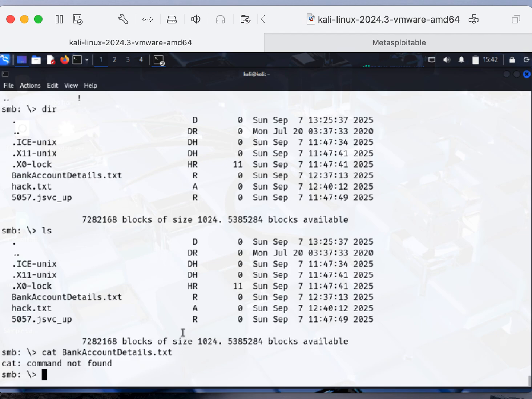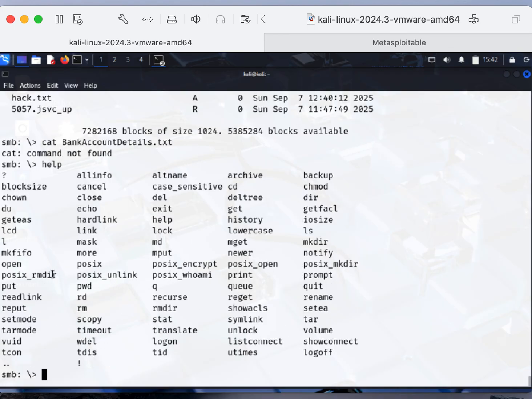Now to show the full capacity of the command, let's see what else we can do. If you see here, I go back to my help, and I have another interesting command, which is the put command. The put command will allow you to upload. It's like we do the reverse command. So what we have done is create a file inside my Kali Linux. I called it hack.txt, and I'm going to upload that file.